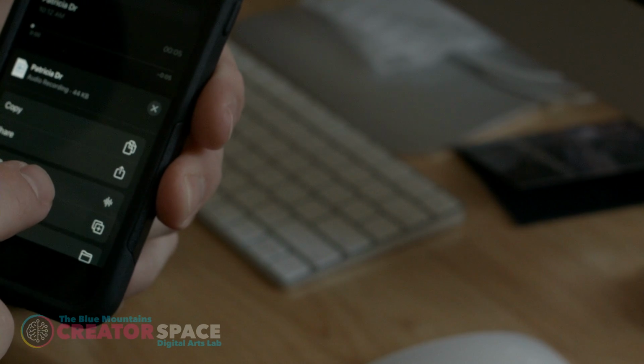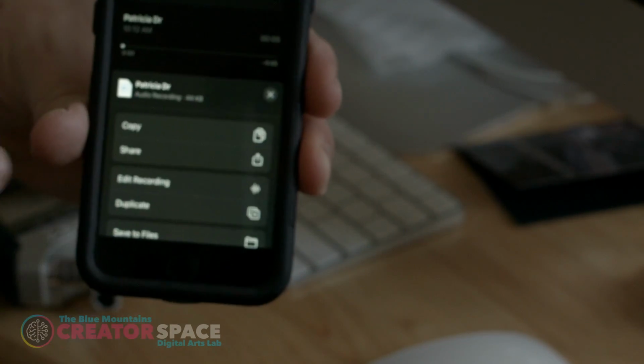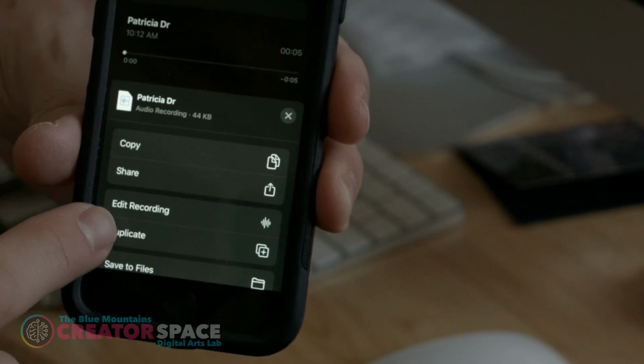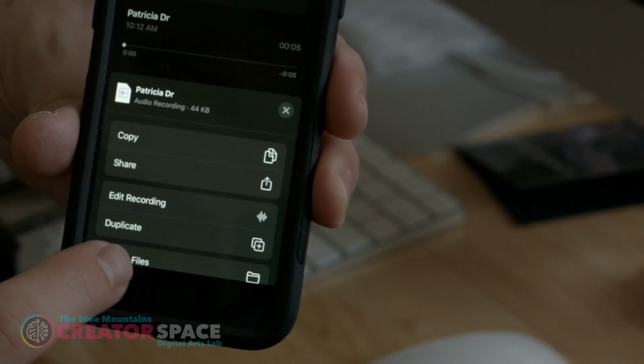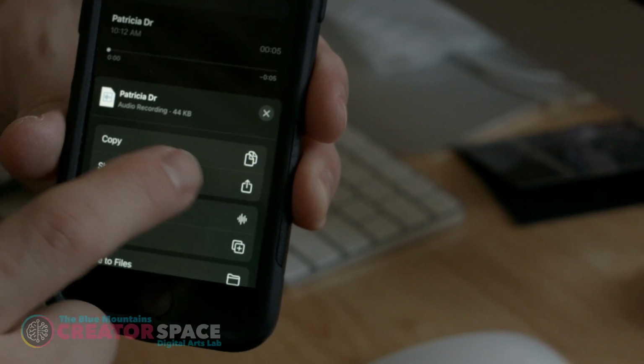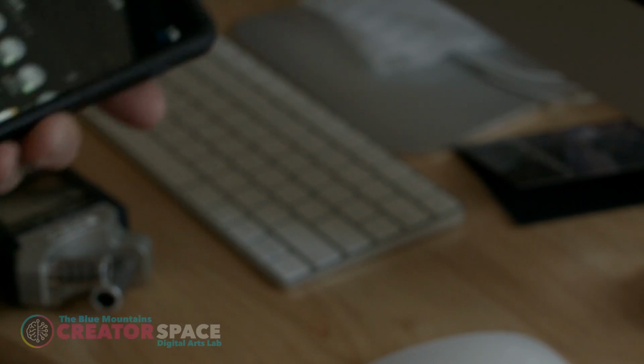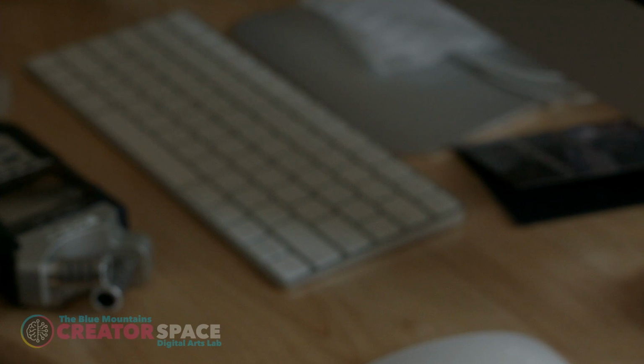But more importantly, I can actually share it, right? So I did the little recording. I can edit it, I can duplicate it, I can save to files, but I can share. So in sharing, I can then send it out and mail it, message it, and so on. So that gives me a really quick way to get something recorded.